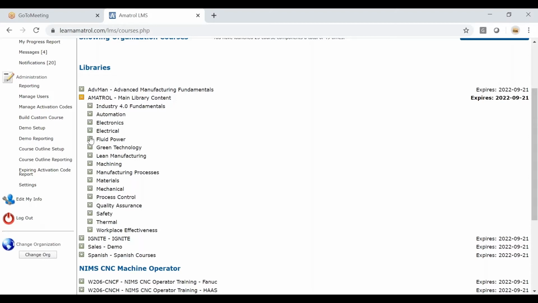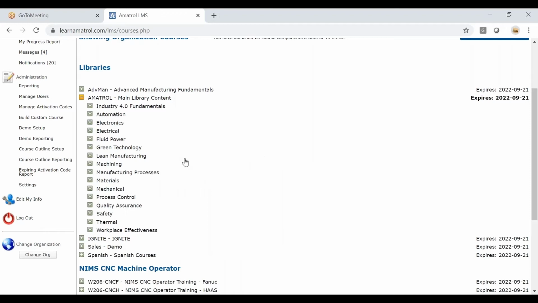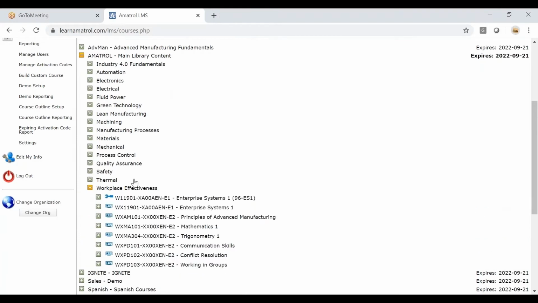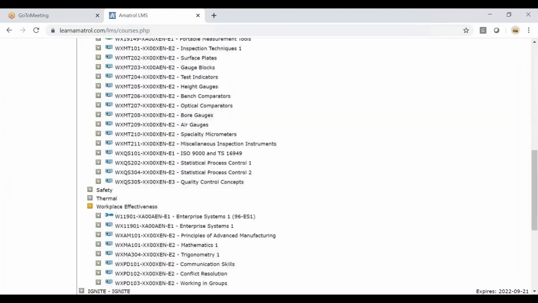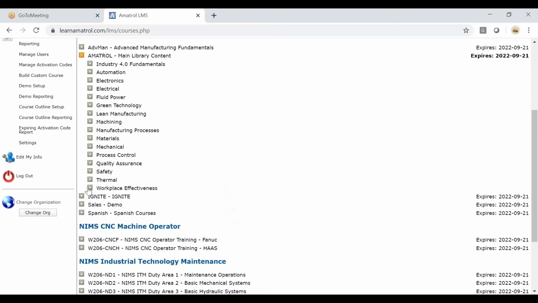You're able to customize the courses. If you want to create custom courses, you could create some basic hydraulics tied in with electrical, tied in with mechanical drives, and that would be great for an automotive program or an aerospace program, multiple programs. And then when I was talking about workplace effectiveness, enterprise systems, advanced manufacturing, right down here you'll see ISO 9000, TS 16949, just various courses that all programs could benefit from.